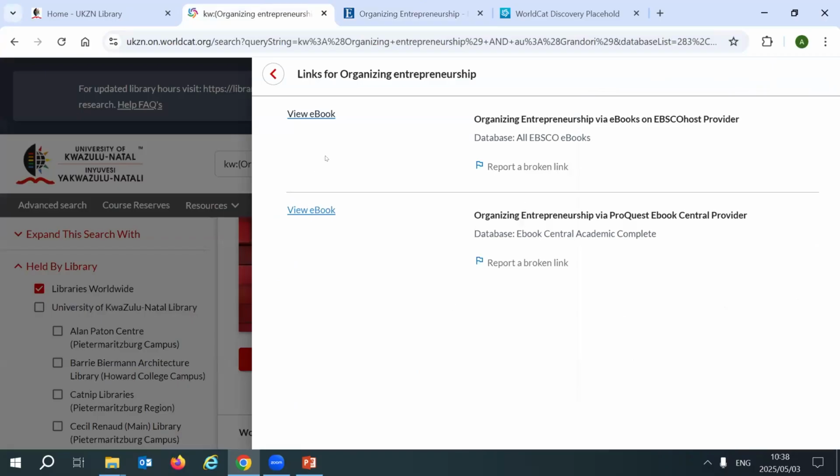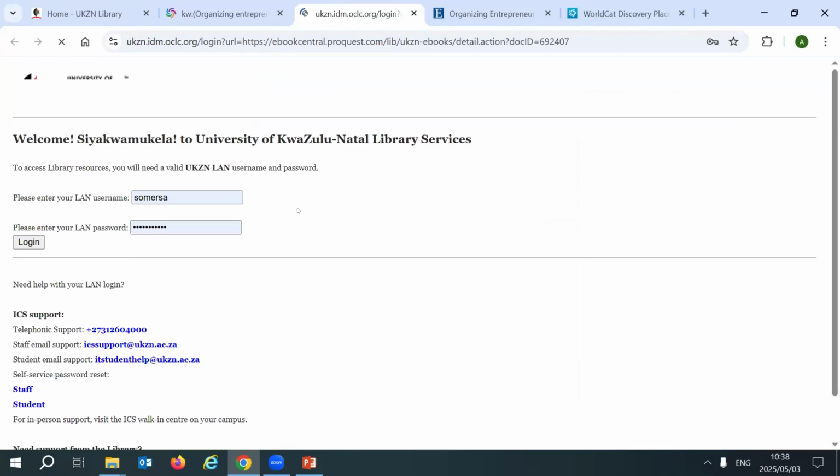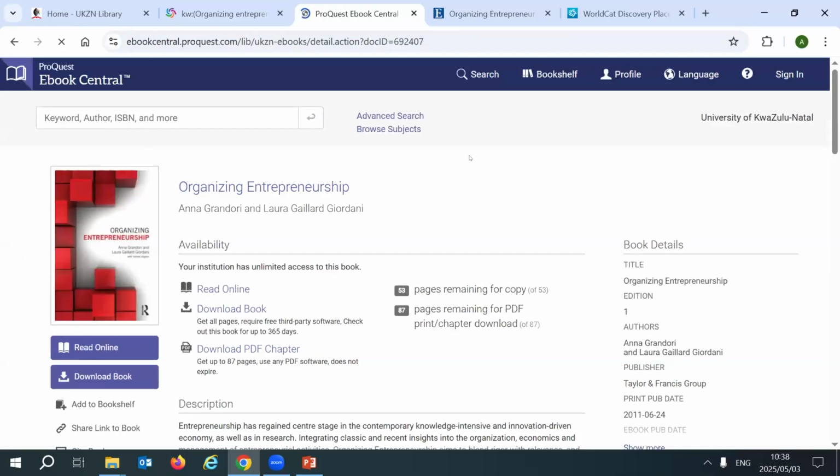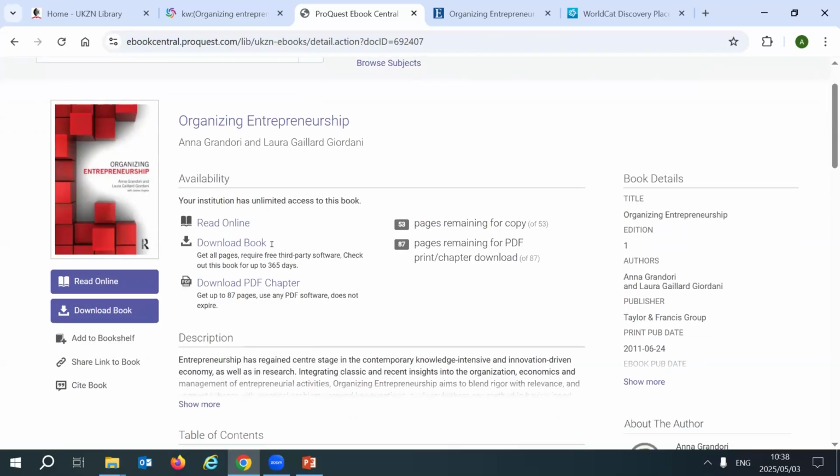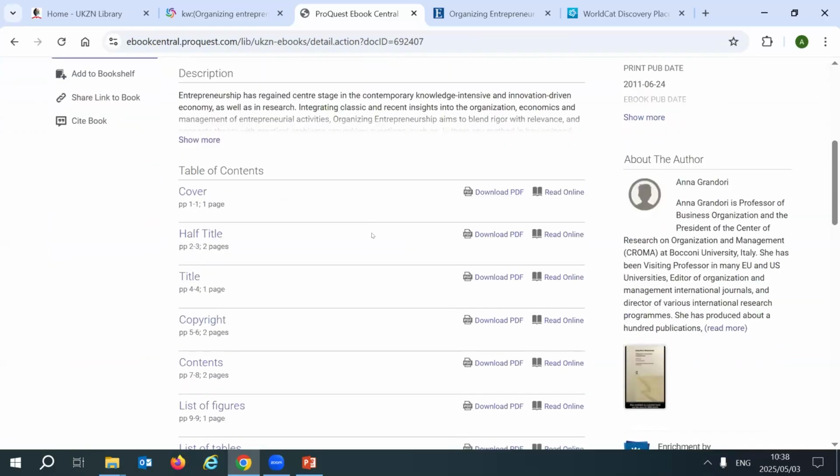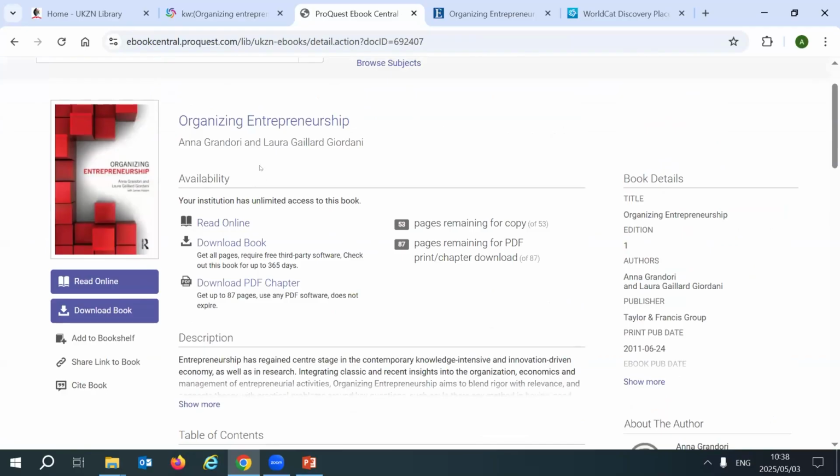When I move on, I'm just showing you this is the same book that's available on another platform. So I'm clicking on View ebook. This is where you would sometimes have to put in your LAN username and your password. So I'm clicking log in, and I'm doing this just to show you the look and feel is different. So this is the Progress ebook platform, which is the same book, but the layout and the feel is different. So this is what it'll look like.